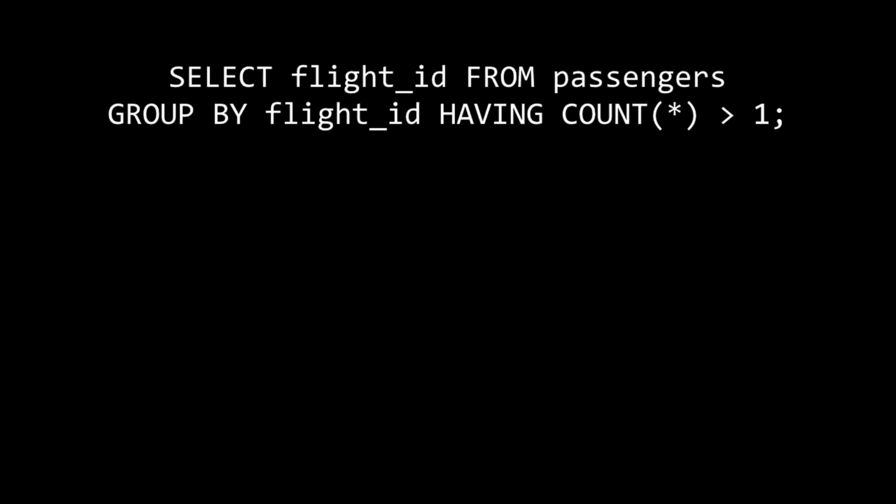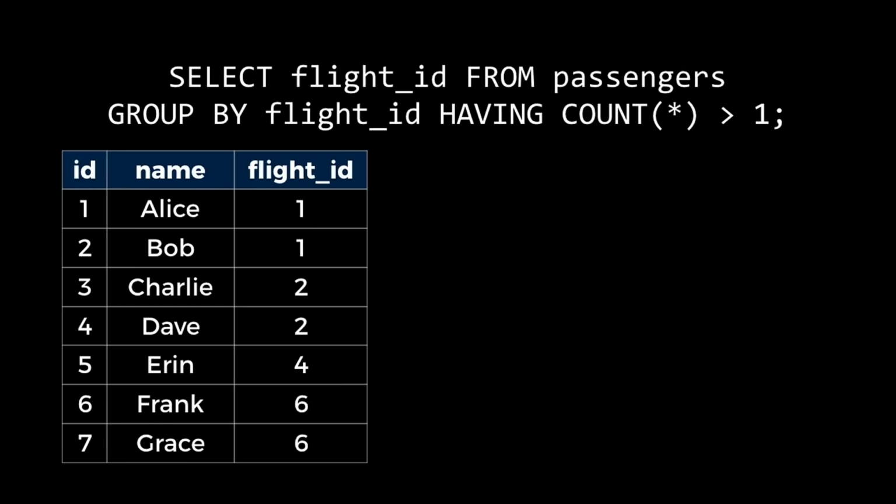Here's a more sophisticated group by query. Select flight ID from passengers, group by flight ID, having, and this is a keyword I mentioned but we didn't really show or demonstrate, count star greater than 1. OK, let's look at that query, try and tease it apart, and someone translate for me in English, what do you think this query is doing? Selecting the flight ID from passengers, group by flight ID, having count star greater than 1. I'll show you what the table actually looks like.